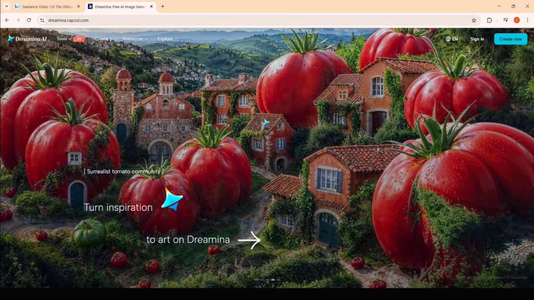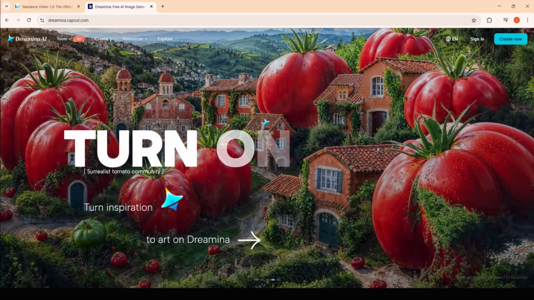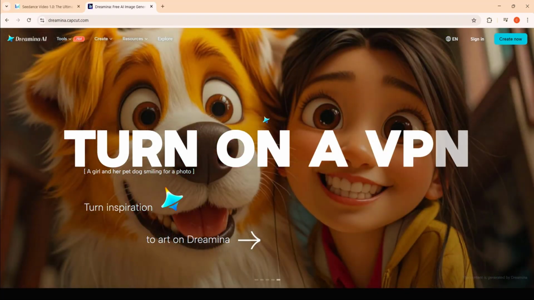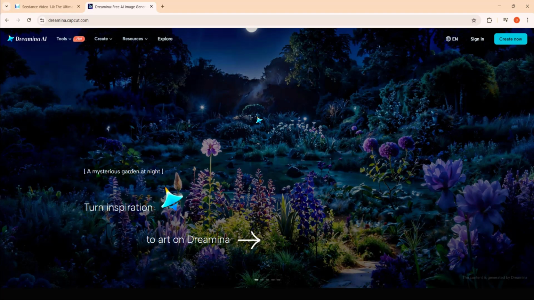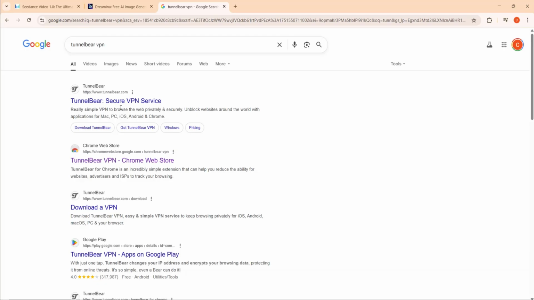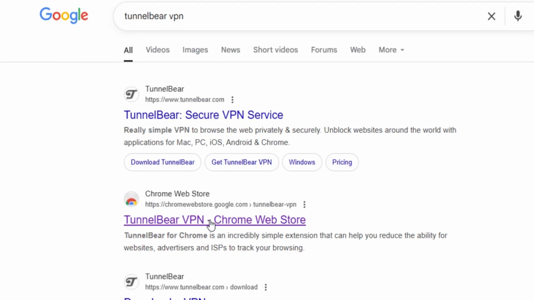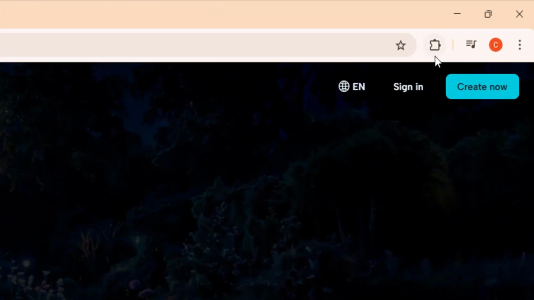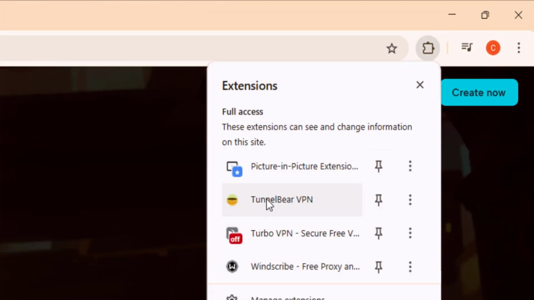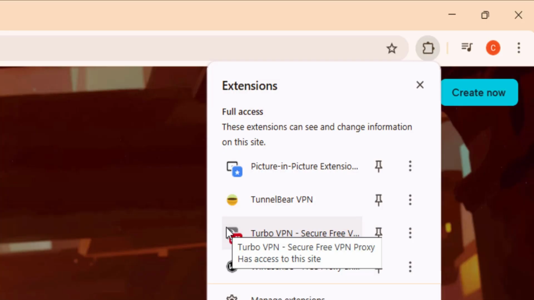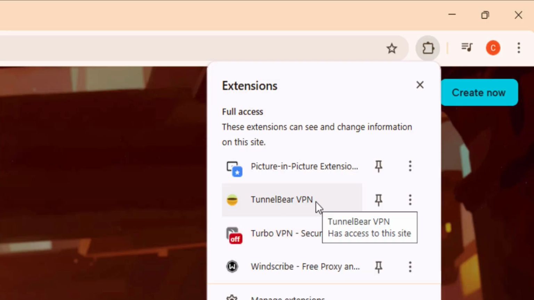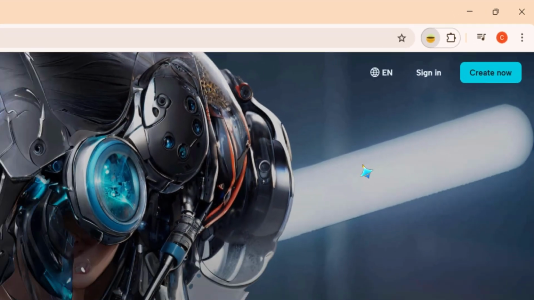The first thing you need to do is to turn on a VPN. You actually need a VPN to make this work. You can use any good VPN. As for me, I'll be using this VPN called TunnelBear VPN. All you need to do is install the Chrome extension. As you can see right here, I've already installed it on my Chrome. All you need to do is sign up, get a free account, then turn on your VPN.